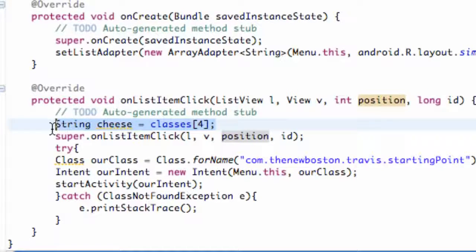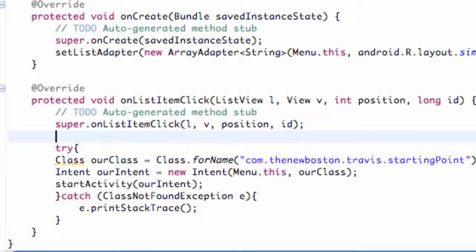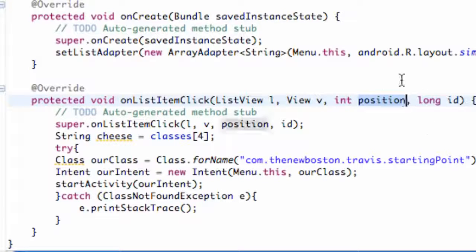And we want to also move this string below the super line right here. Okay, there's our string variable, and we can use this position data that's being passed in. So we can just say position within here, because again it's an integer, so it's going to tell us what position was clicked. So now cheese equals basically the position. So if the 0th position was clicked, this cheese variable is going to equal starting point. If the 5th position was clicked, it's going to equal example 5.